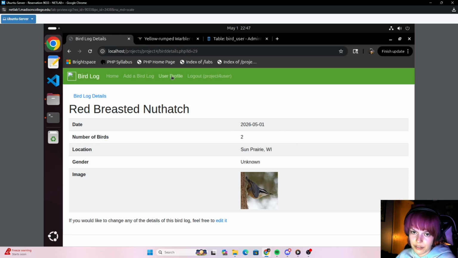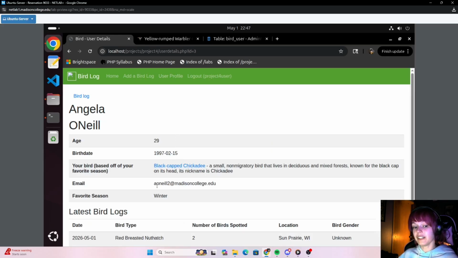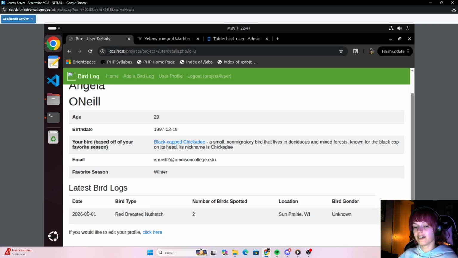Going back to the user profile, if you see here under latest bird logs, that most recent log that we created is now listed. This section right here is set to list the 10 most recent bird logs ordered by the date. So let's say that you had over 10 logs total. This section of the user profile is only going to show you the 10 most recent bird logs, starting with the most recent right here.